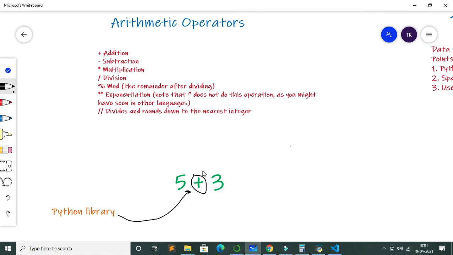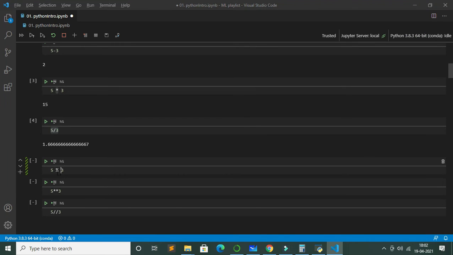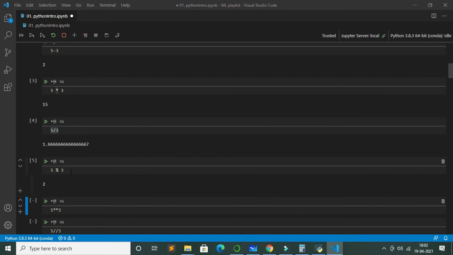It is called modulus. Let me show it to you. 5 when divided by 3 gives us a remainder of 2. We know this. But in a simple calculator you cannot do this, while in a programming language you can do it by using an operator called modulus. 5 modulus 3 should give us 2, the remainder that is left. And when we use 2 asterisks, it goes like 5 raised to power 3.